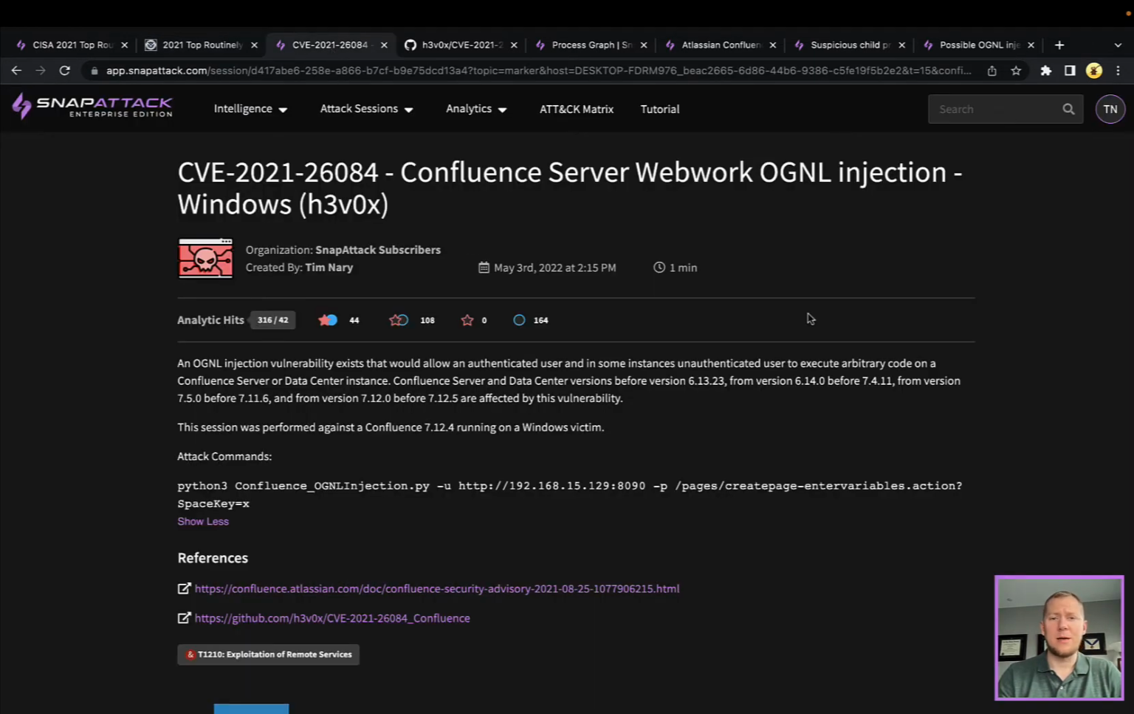So we went ahead and created a couple of sessions in the platform. This is affecting the on-prem version of Confluence Server and Data Center. You can see there are some specific versions that are vulnerable. We ran this and installed it both on Windows Server and Linux Server. There are slightly different detections for both. We're going to focus on the Windows one here.